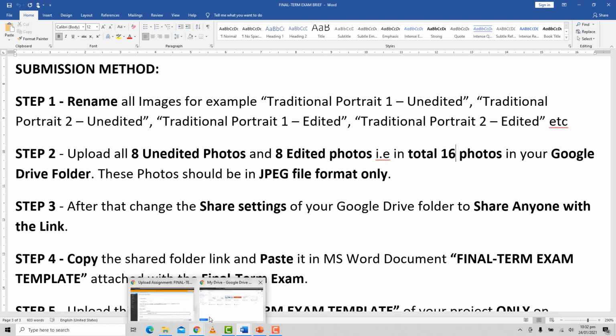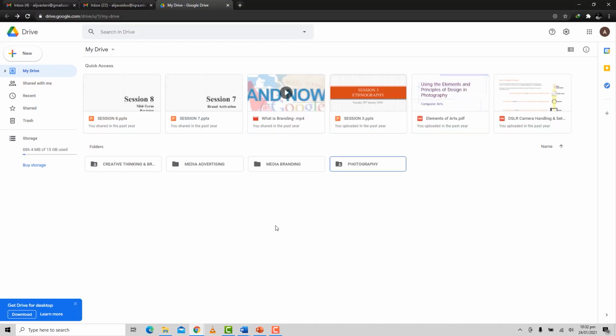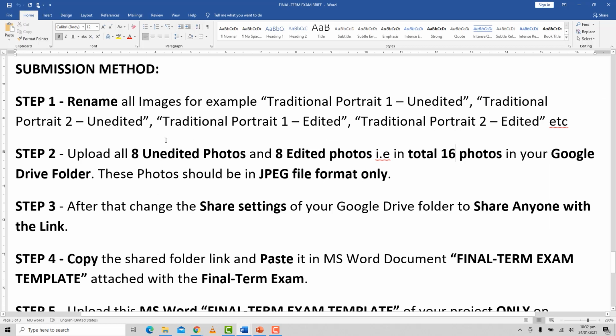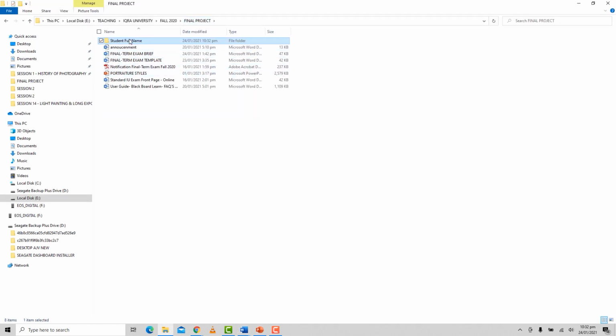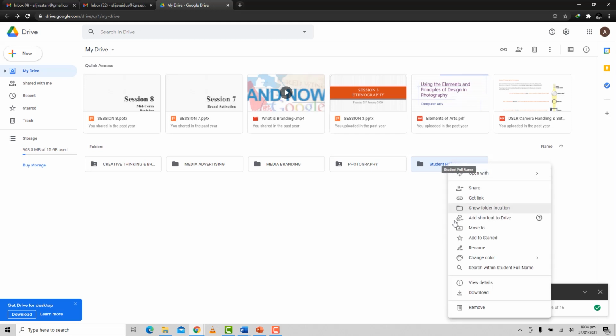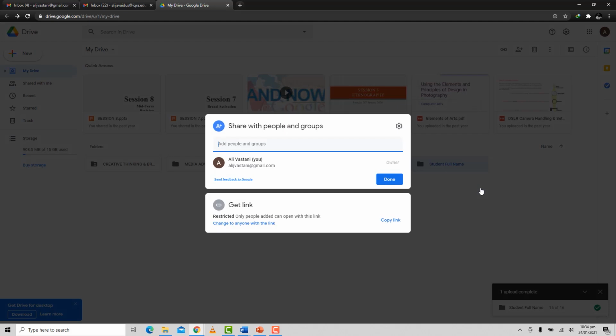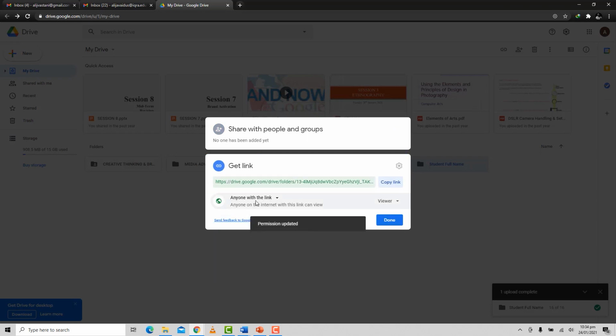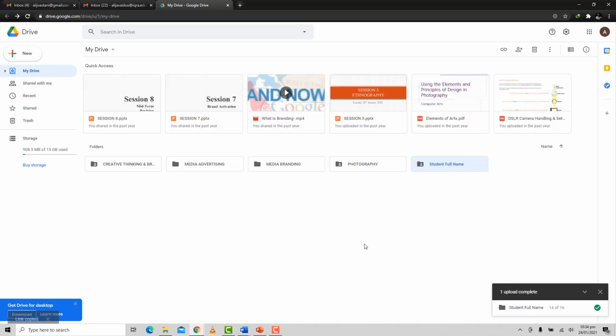So you'll go to your Google Drive folder and you'll create, or instead of creating, what I'll do is drag this entire folder onto my Google Drive here and wait for it to upload completely. Once your folder uploads completely, just right click on your folder, go to share, and then make sure you select this option, change to anyone with the link. Once it's changed to anyone with the link, copy this link and press done.